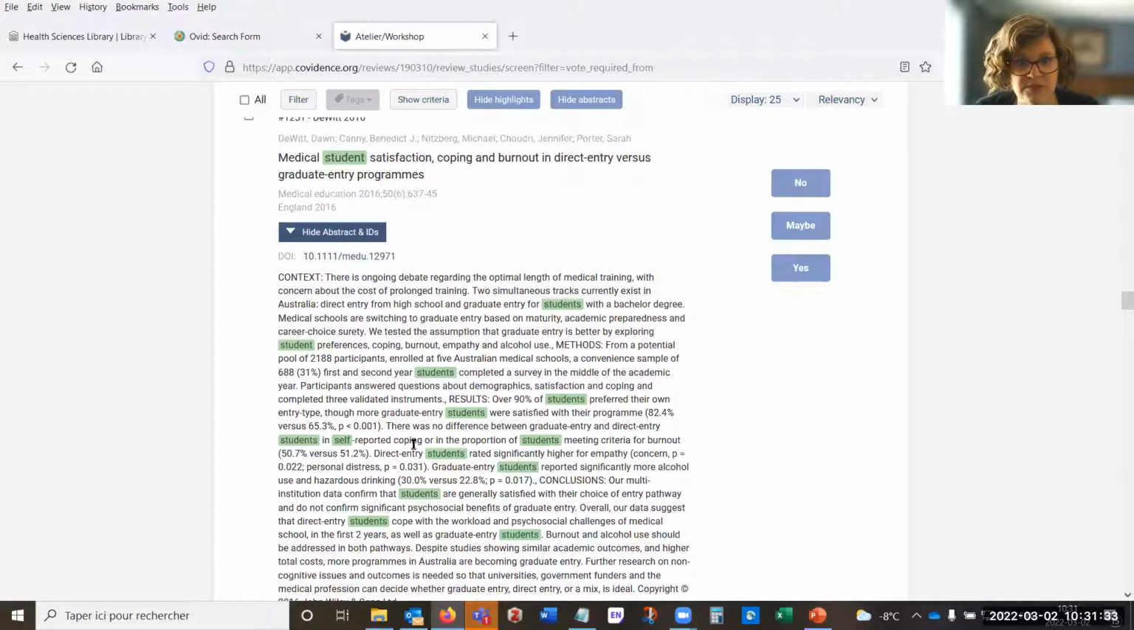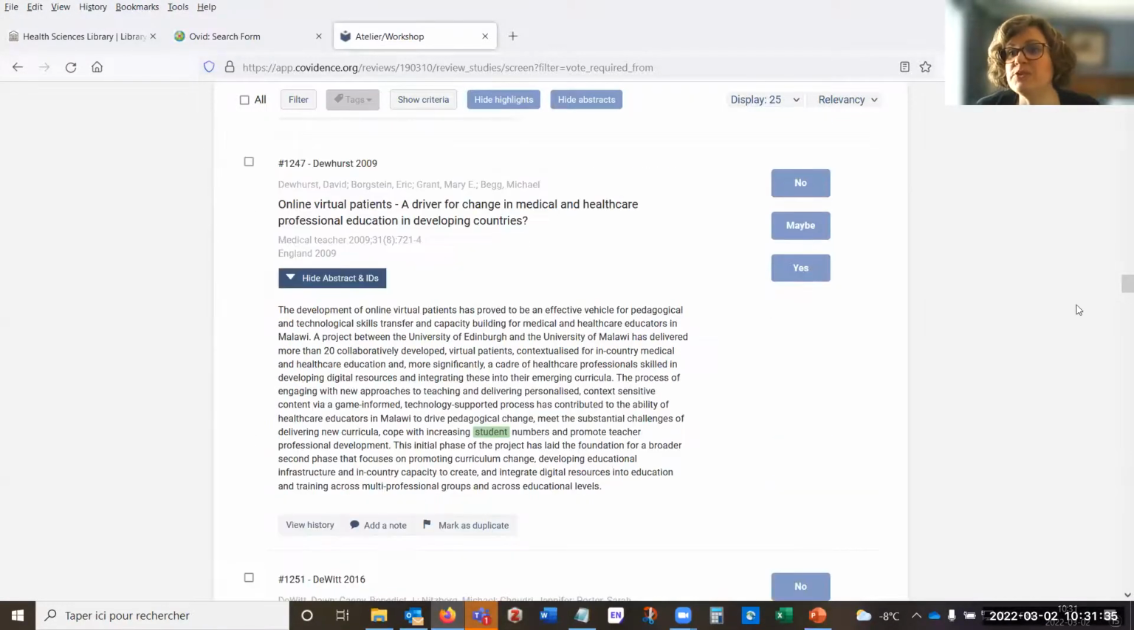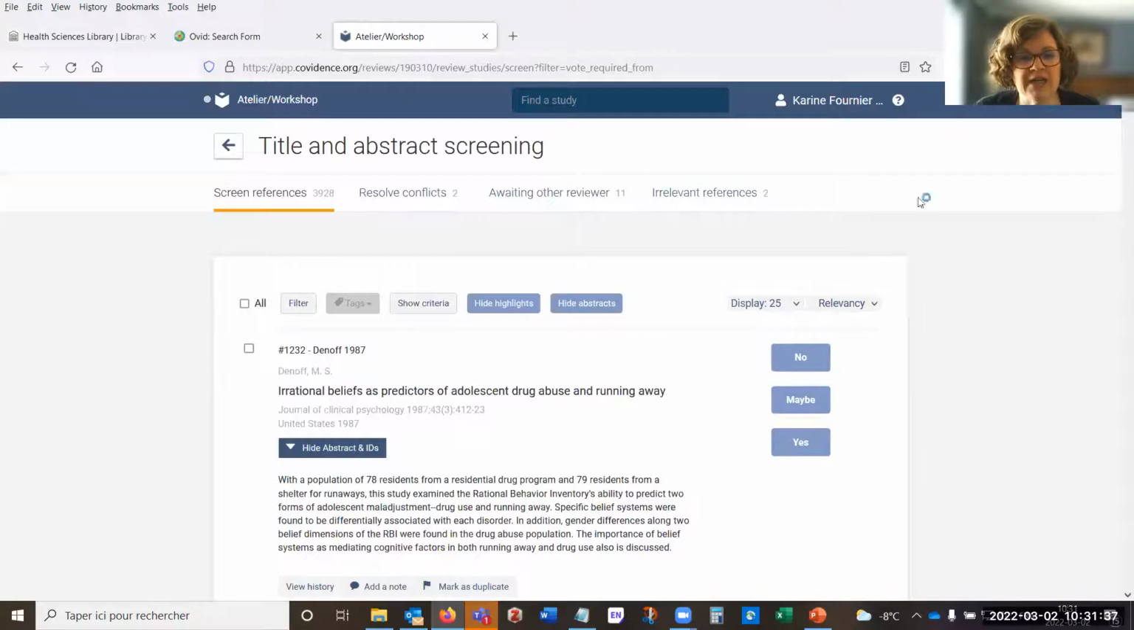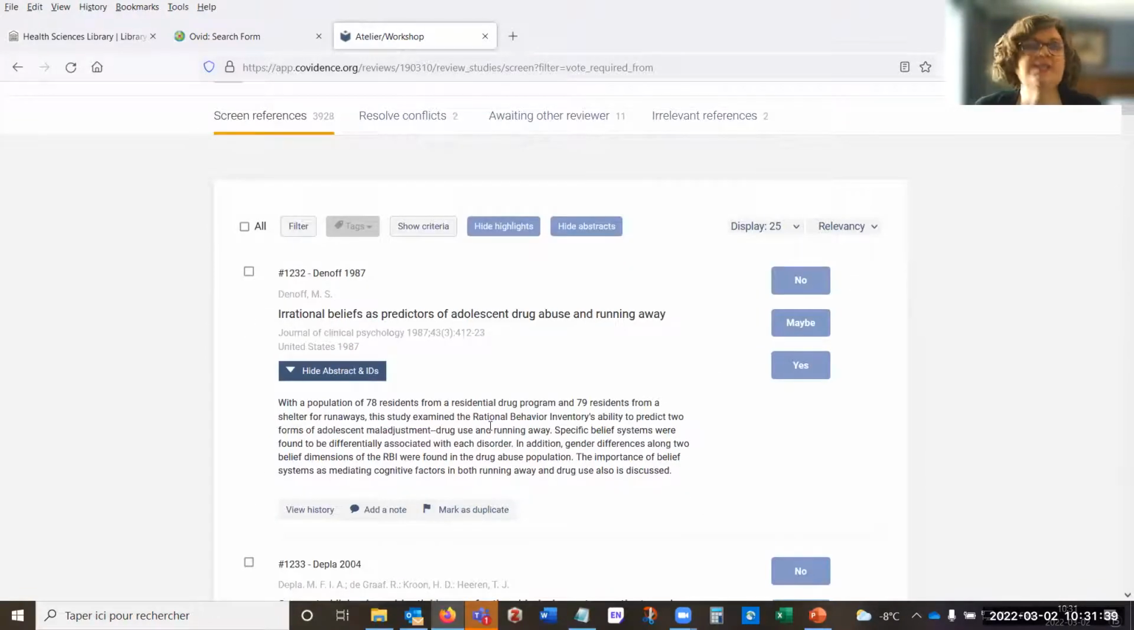Yeah, it's all about students, this one too. Anyways, I had put a few other words to be highlighted. Again, it doesn't mean that because it's not highlighted that it's not a good abstract. It's just, again, to help the screening process, so you could decide if you want to use them or not.